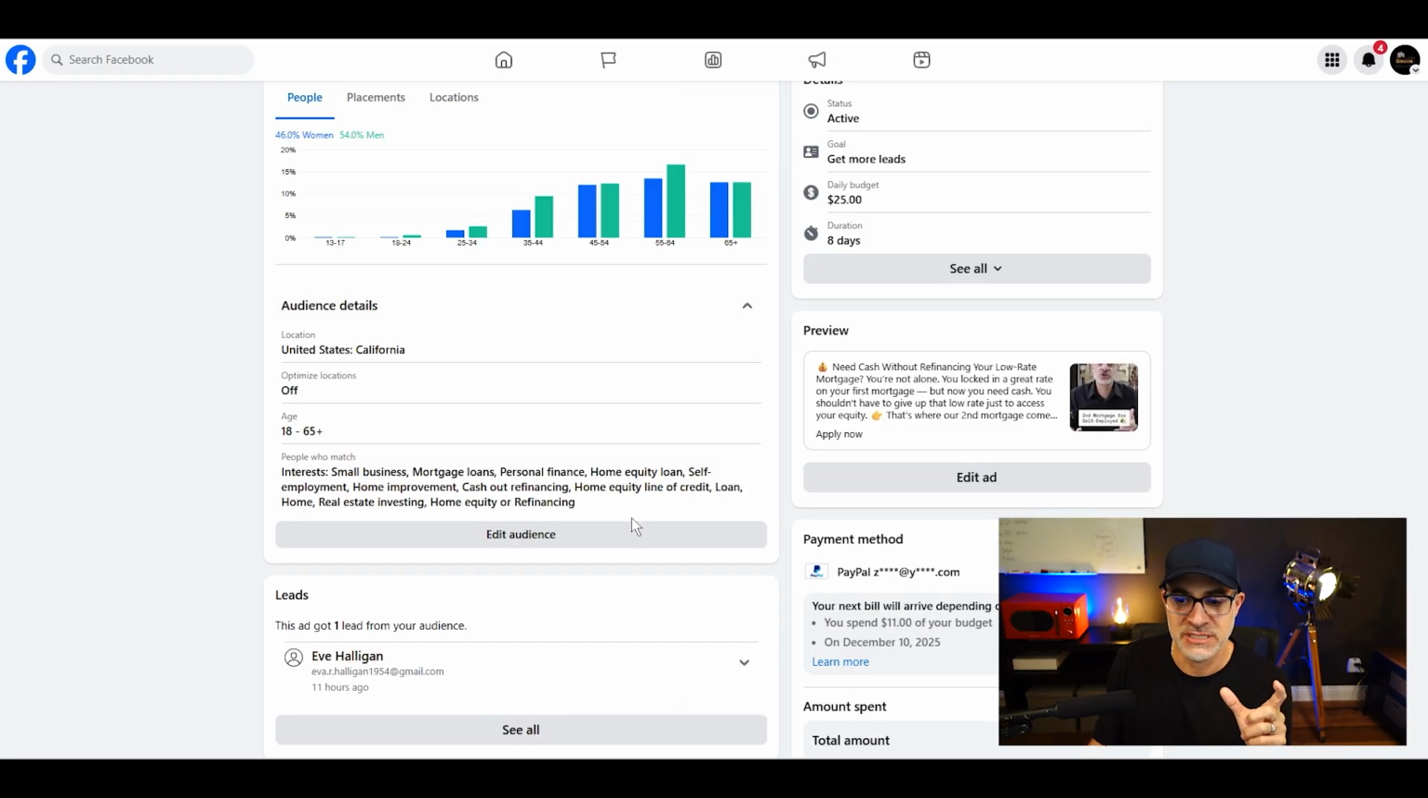So how do we compensate? Well, we target people based on interest. So who's a good match for us? And we have that opportunity in the setting. So when you post the ad, Facebook will ask you, do you want to include any type of people who match these type of interests? So you can see here what we've added. We've added small business, mortgage loans, personal finance, home equity loan, self-employed.